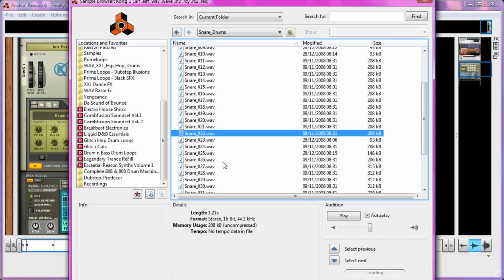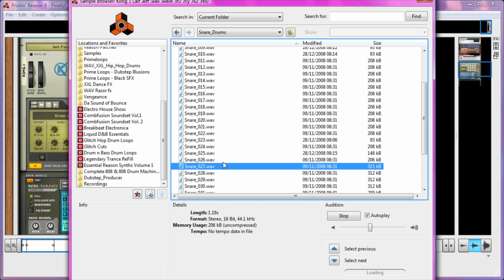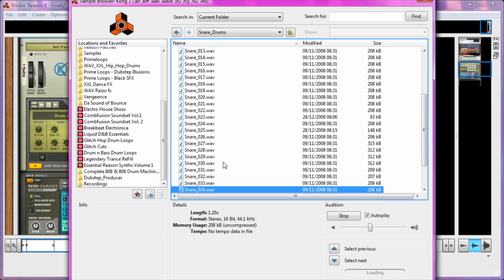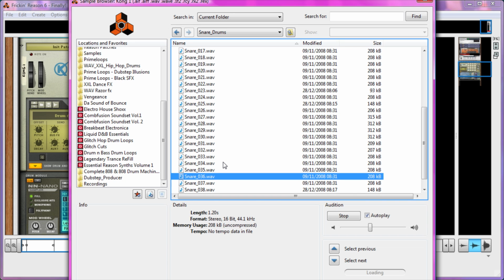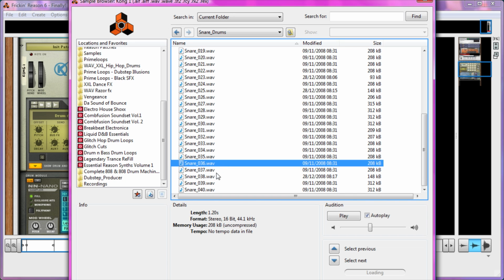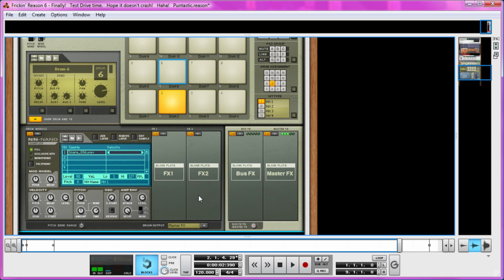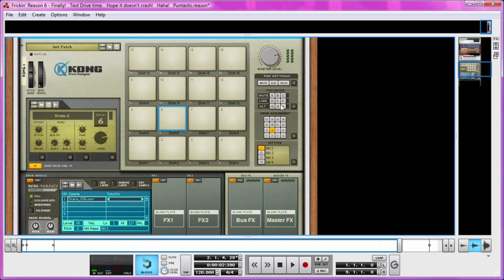Don't know why I'm not going methodically. It probably makes more sense to do that. That's got a reasonable low end there. Kind of bring that up with some EQ. Again, use the link groups so that when that triggers, this also triggers.